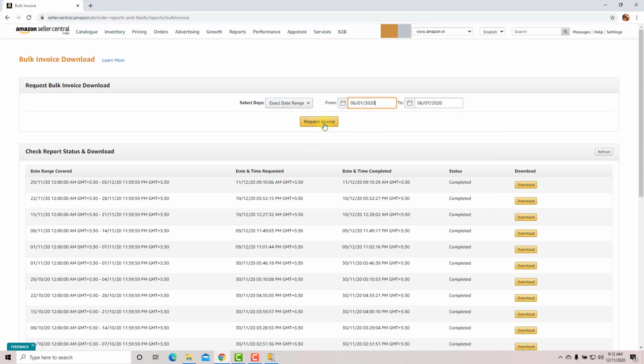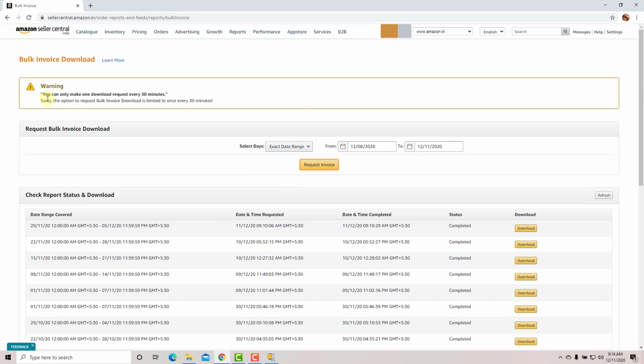If I try to download again, clicking Request Invoice, immediately trying to download another bulk invoice, see what happens. Request invoice, refresh, request invoice. See, you can only make one download request every 30 minutes. The option to request bulk invoice download is limited to once every 30 minutes.